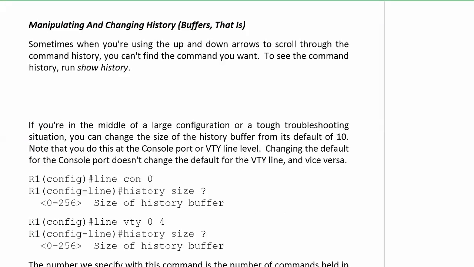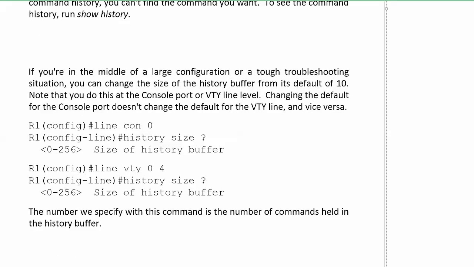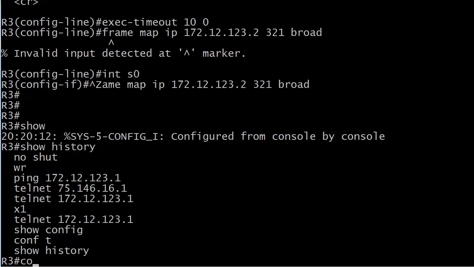Now you can change that a little bit if you want. If you're in the middle of a large config or a tough troubleshooting situation, maybe you want to see the last 20 commands you ran, or you want to do that in advance, you can change the size of the history buffer from its default of 10. Now you can do this at the console port or the VTY line level. Changing the default for the console port does not change the default for the VTY line, as you would expect, and vice versa. And again, you just use the history size command, and that would be it.